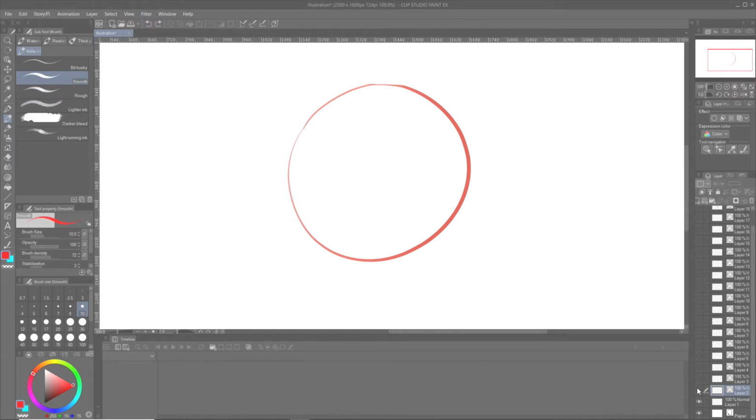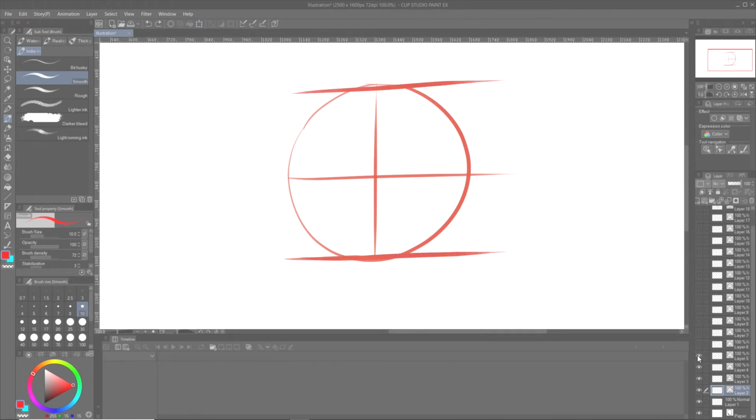Next, we're going to do a vertical line right down the center of the circle. After that, we're going to do a horizontal line down the center of the circle. Now let's do two horizontal lines. One is going to be on the bottom, intersecting the bottom of the circle, and one is going to be intersecting the top of the circle. After that, we're going to do the same thing, but they're going to be vertical lines intersecting the right side of the circle and the left side of the circle.